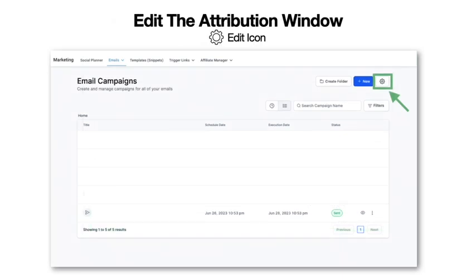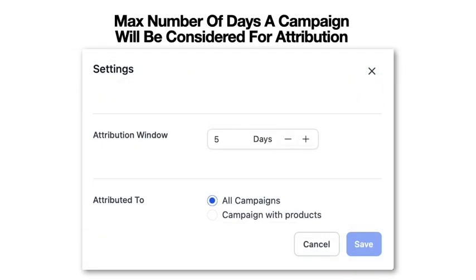Now let's go ahead and edit the attribution window. Go ahead while you're in Emails and in Campaigns and click on that gear icon to open up those settings. From here, we can go ahead and add the max number of days of a campaign that should be considered for attribution. And you can also indicate if it's all campaigns or campaigns with a specific product.